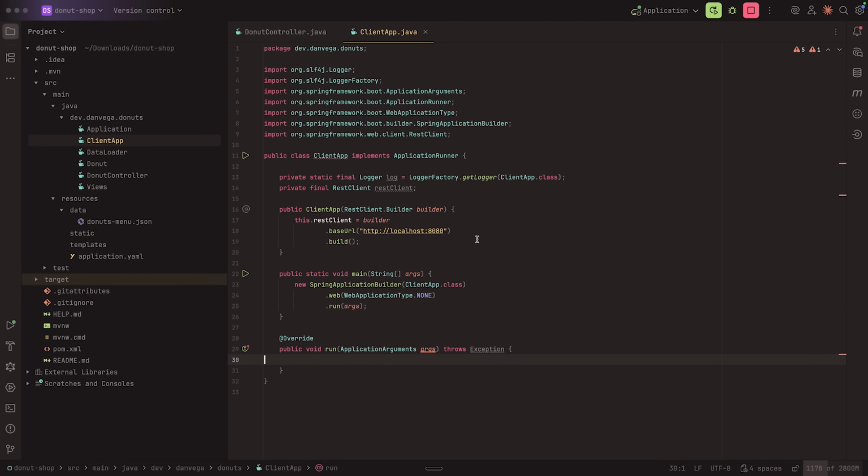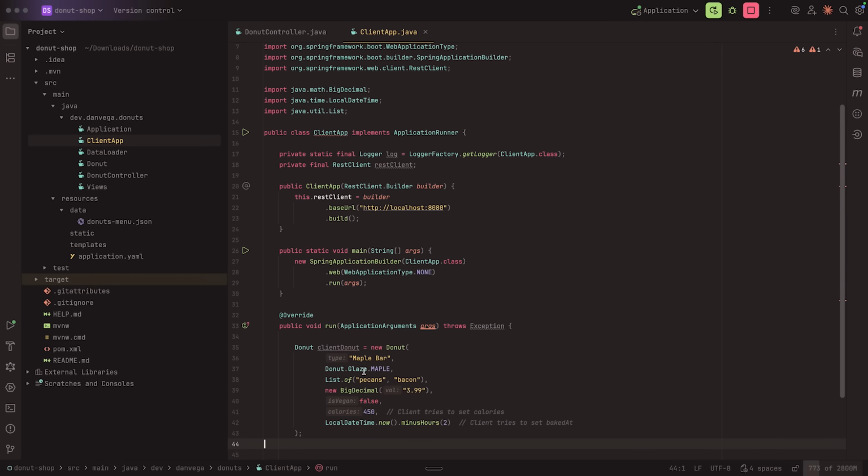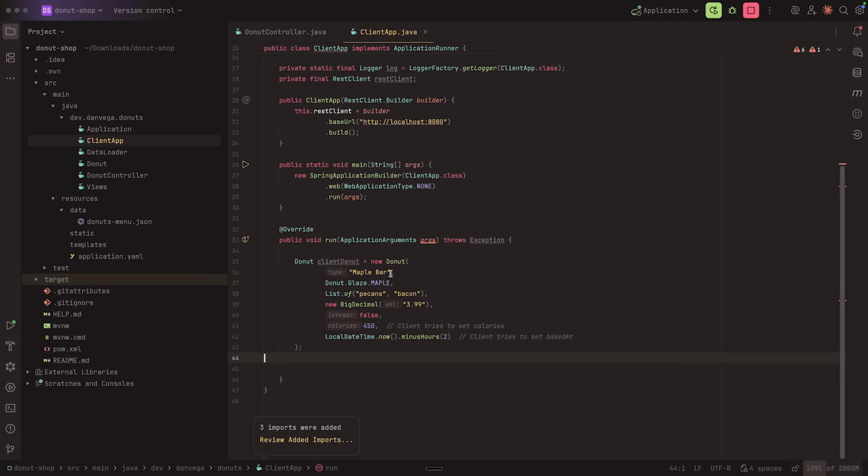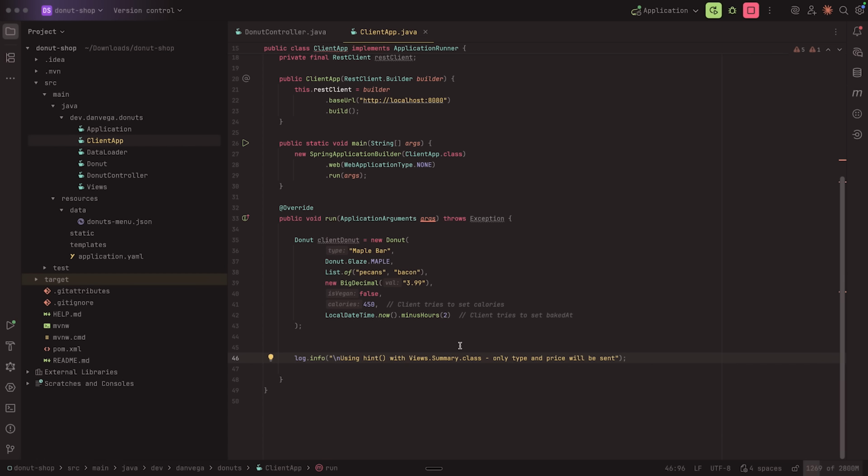So now what I want to do is construct a donut. So I'm going to create a simple donut here in my run method. This is going to have all of the fields in there. But what I want to be able to do is, and yeah, let me just log this too. So we'll say, hey, let's go ahead and use this new feature that says we only want to send what's available in this view across the wire. So how do we do that?